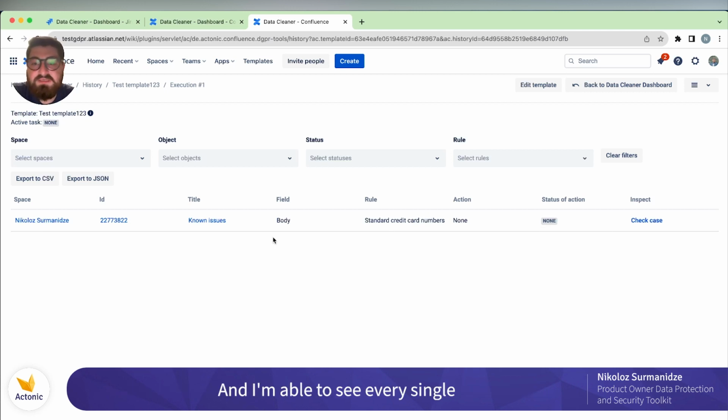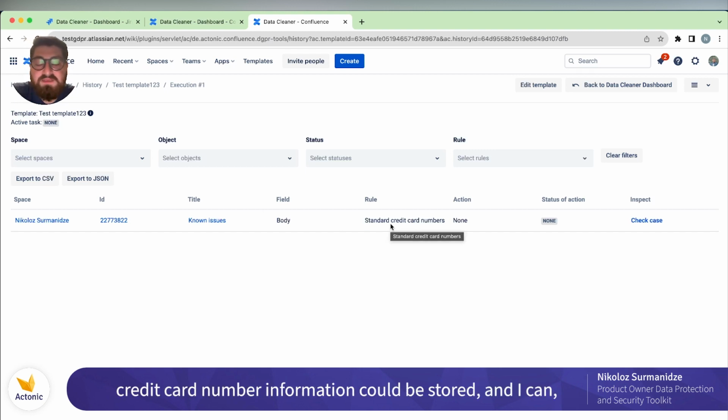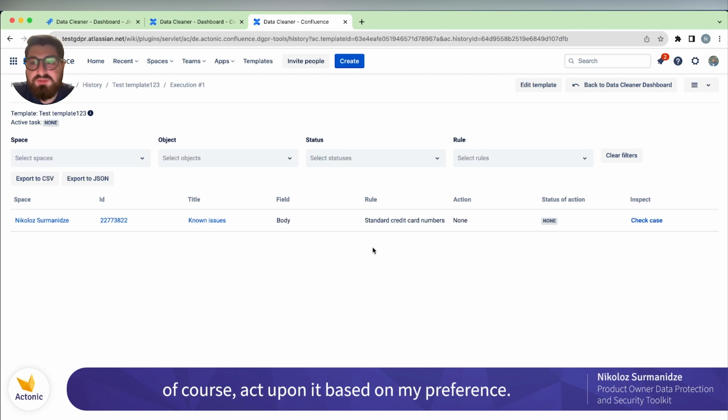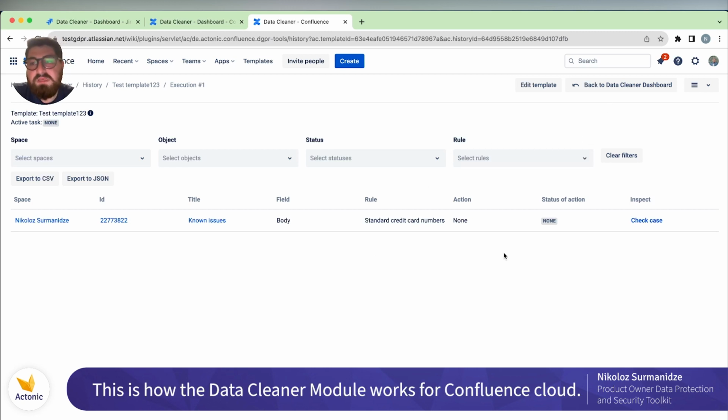And I'm able to see every single possibility where the information could be stored, where the standard credit card number information could be stored, and I can, of course, act upon it based on my preference. This is how the data cleaner module works for Confluence Cloud.